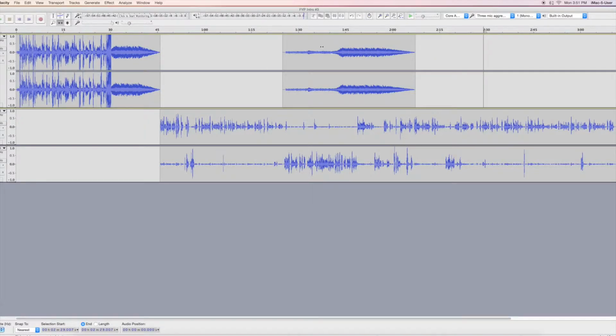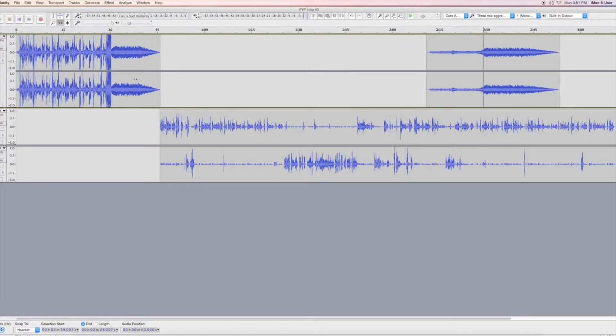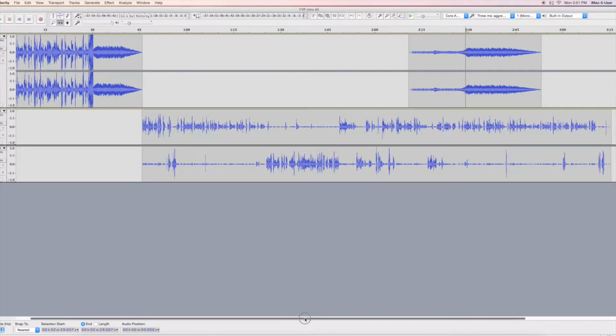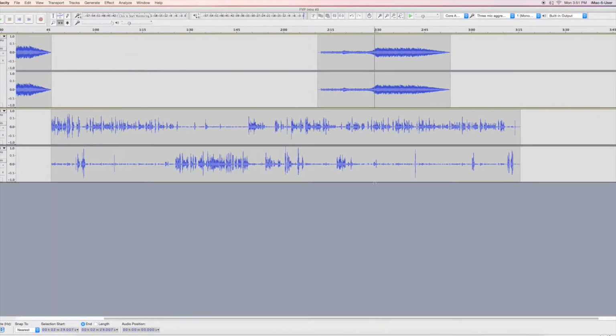So why I keep this on the same track is because this track has the same noise profile. If I need to go back in and change the volume of the intro, it'll also change the volume of the outro, right? And it'll keep it all uniform. So what we need to do is drag this to the very end of the episode.